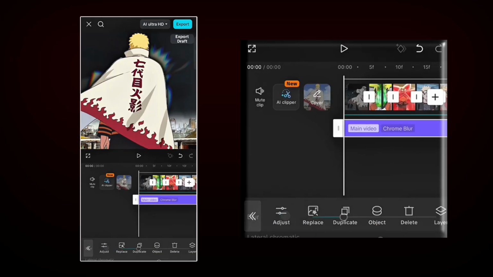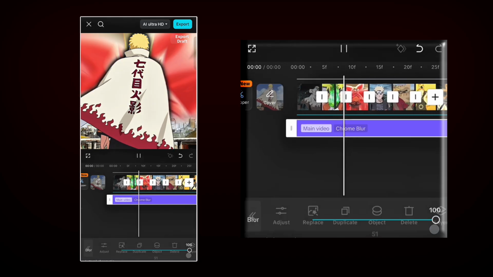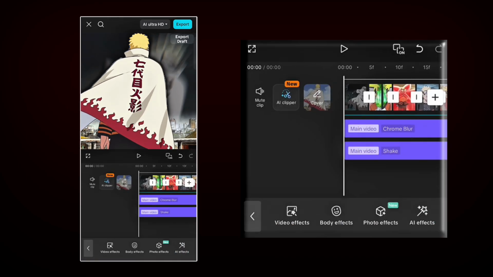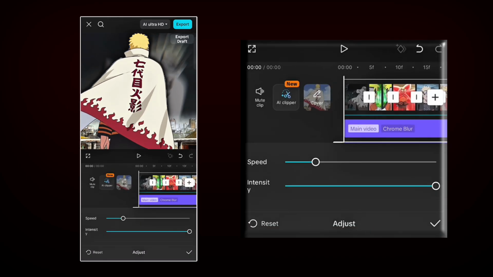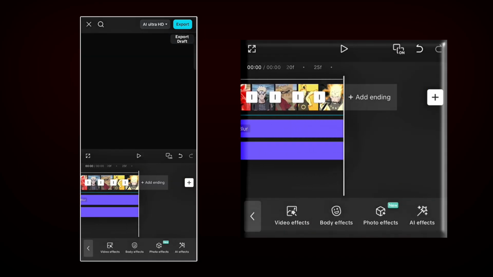Adjust. Set lateral chromatic aberration to 51% and blur to 100%. Add another effect, Shake. Adjust. Set intensity to 100% and speed to 20%.